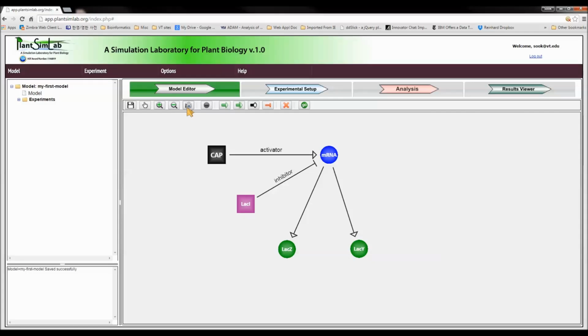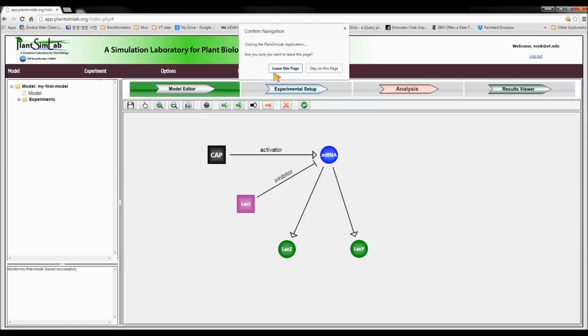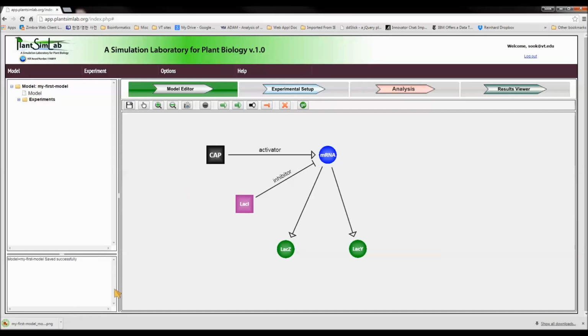You can also save a screen capture of a model diagram to your local machine. Click Leave this page to start the download. To access the image, navigate to the Downloads directory set in your web browser.